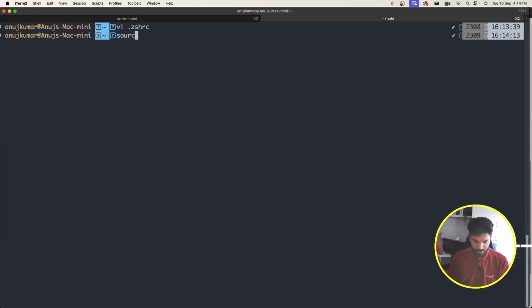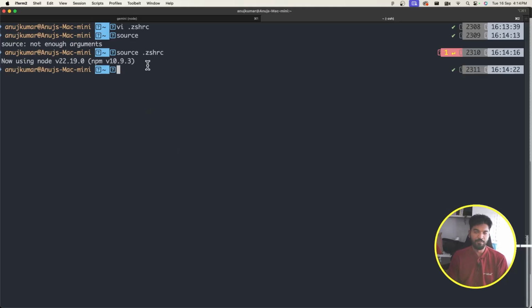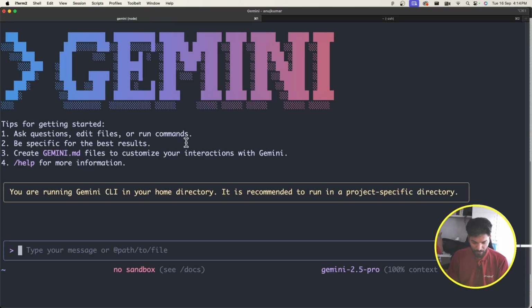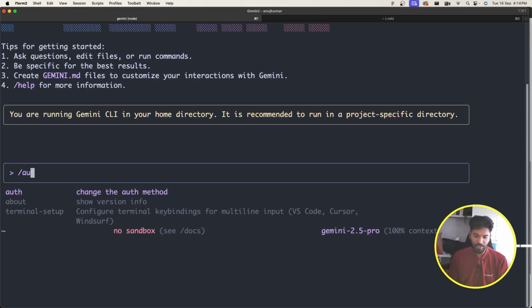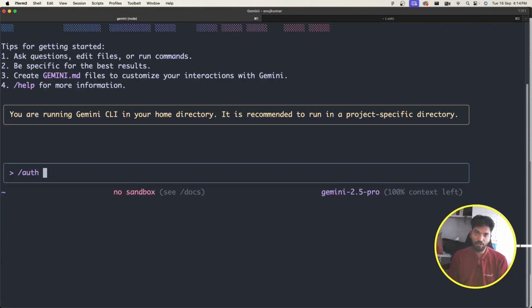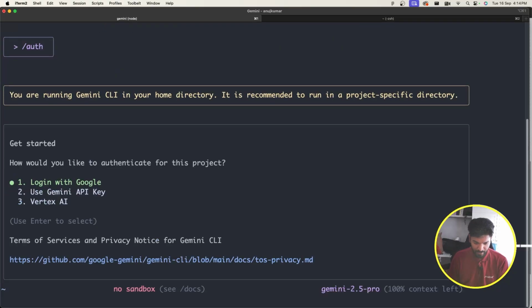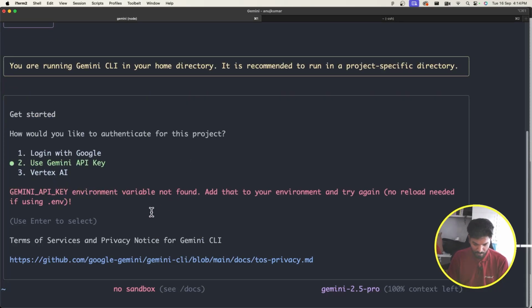So now if I just source the zshrc file, once I source this file, it would mean that every time a new terminal starts, it loads the environment variable, whatever is written from here. Okay, so I'm going to go here, and then I'm going to do /auth. This auth basically allows me to change the auth method. I'll talk about these commands and what they mean. So if I press enter, now I can select this, use Gemini API key. Let me just click here and let's see. It's saying that the Gemini API key environment variable was not found, add that to your environment and try again.